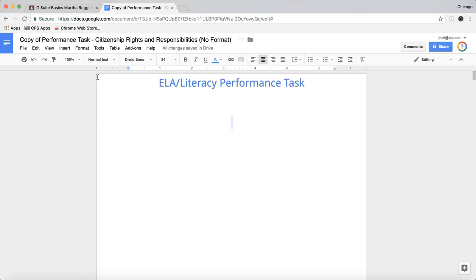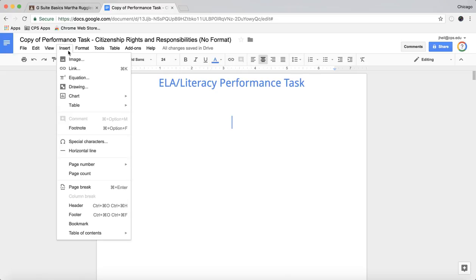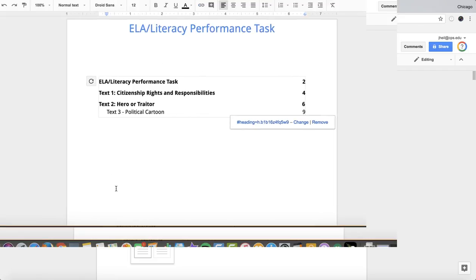So now, watch how simple this is. If I go up to Insert, the very last thing I see is Table of Contents. And I have two choices here. I have the ability to make the table of contents with page numbers or just with links. I'm going to go with page numbers. So when I click that, watch what happens.